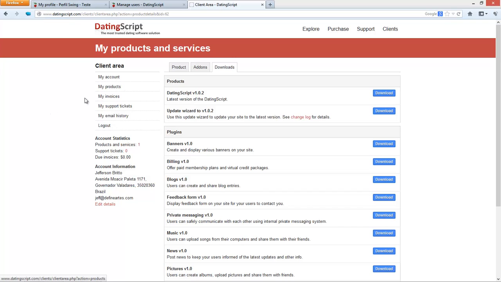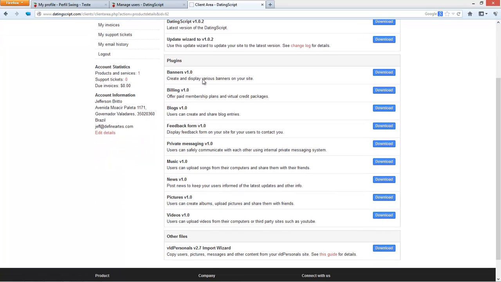on the My Account, My Products, and then you're gonna see your DatingScript license number. Just click on that and you're gonna get to this page right here. Click on Downloads tab and you're gonna have the list of the available plugins.